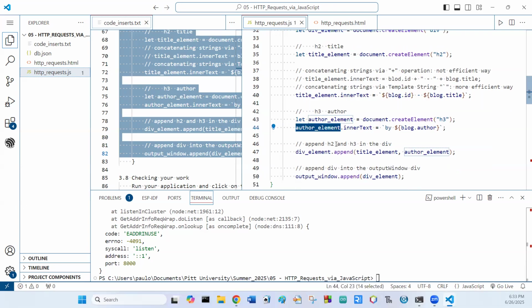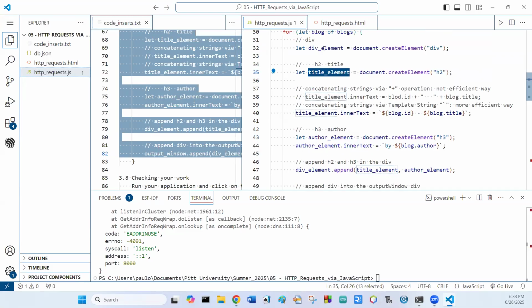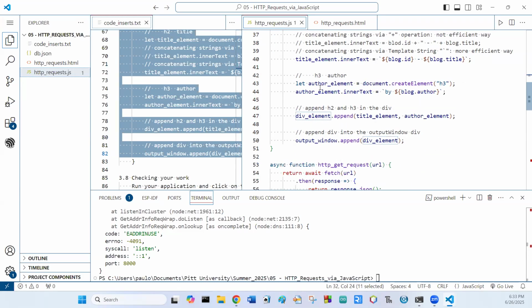Now, everything we created so far, these guys here, they are floating around. So the first thing we need to do is the title and the author elements, this guy here and this guy here, we need to append inside this div element. So that's the first thing we are going to do. So in the div element, we are going to append the title element and the author element. Now, these two guys now in memory, they are inside the div element.